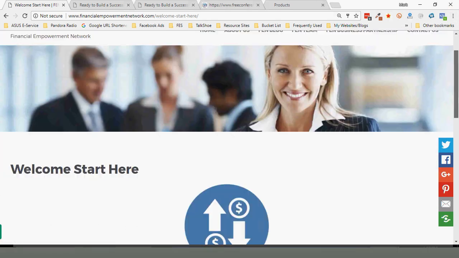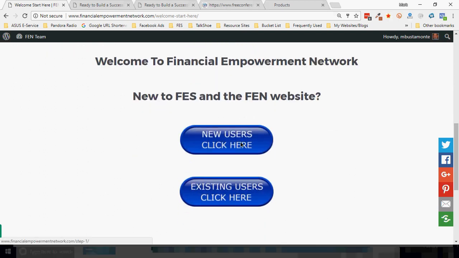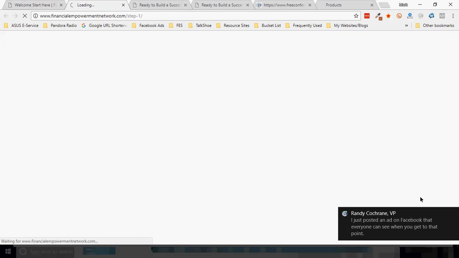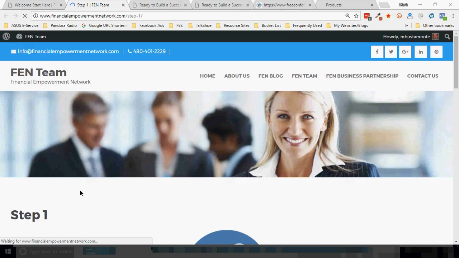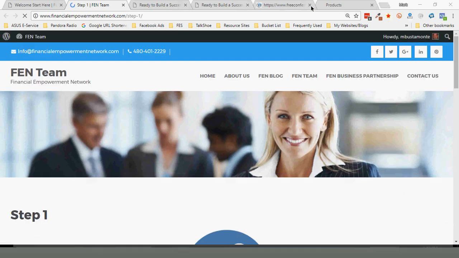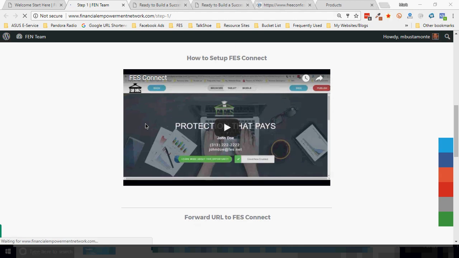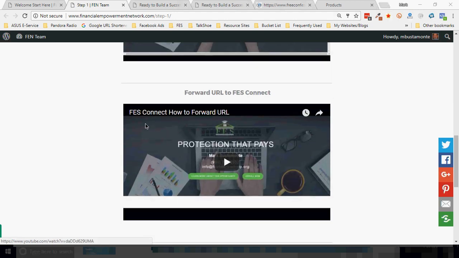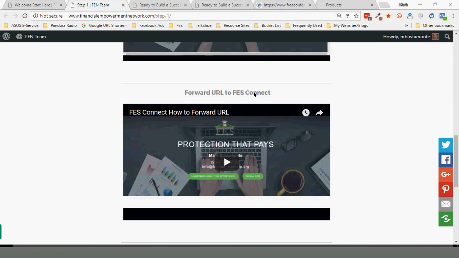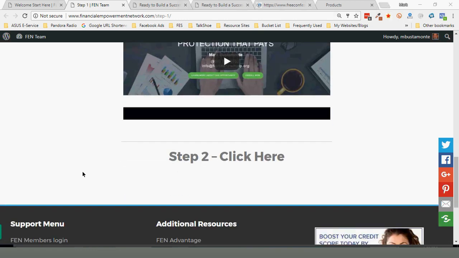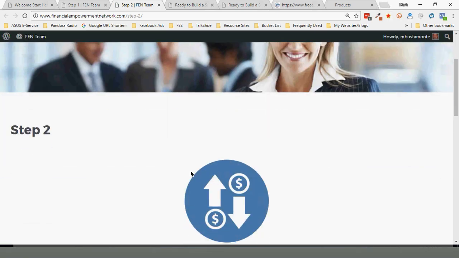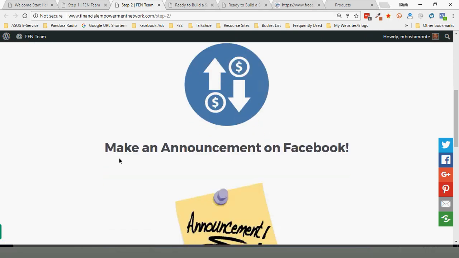So when you log in, if you're brand new, there's two buttons here. You can click new. It says new users. Click here. Okay. So when you go here, there's a couple of setup videos that you can watch. I'm actually going to be changing these up a little bit. But the first one is on how to set up your FES Connect. Obviously, we want you to get that set up because that's another great link that you can use. It also covers how to forward a URL to your FES Connect, or for that matter, any URL. And then once you get set up there, you can click and go to the second step. Again, this is if you're brand new and not yet using this website.